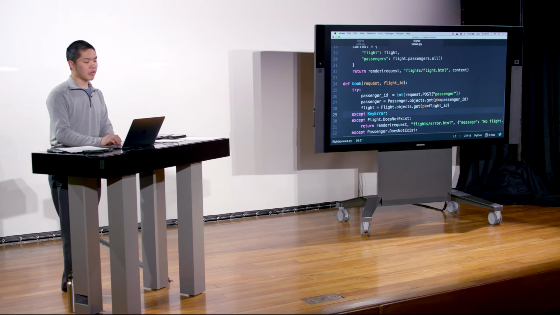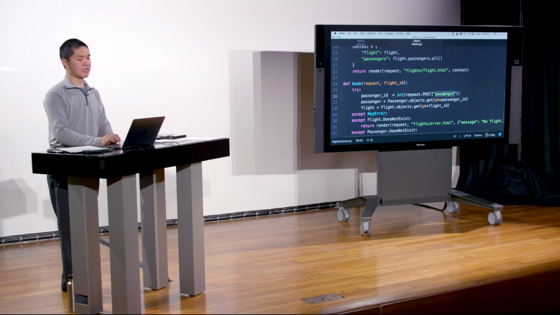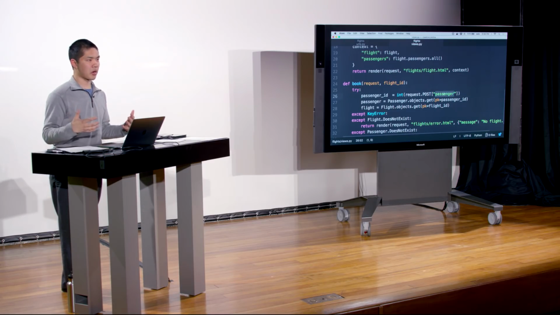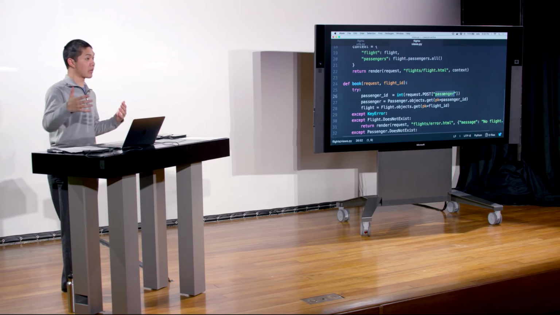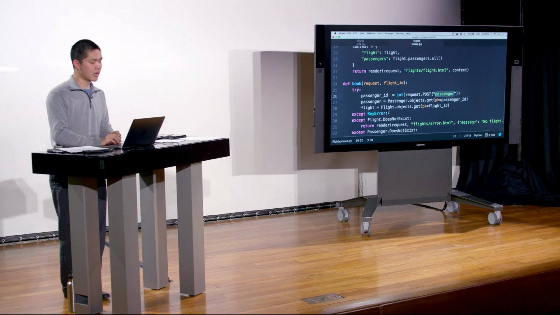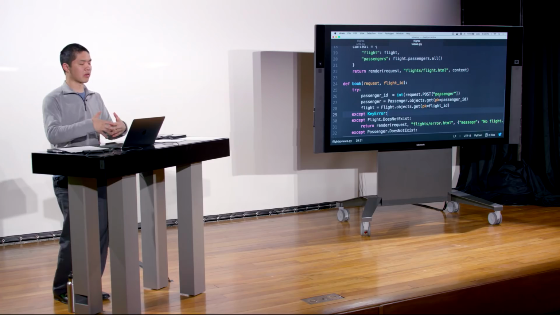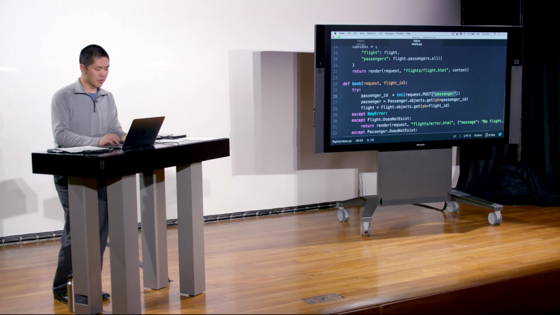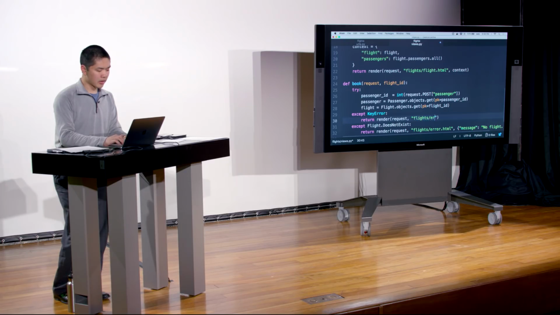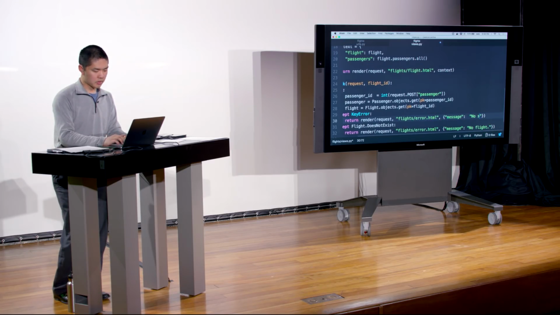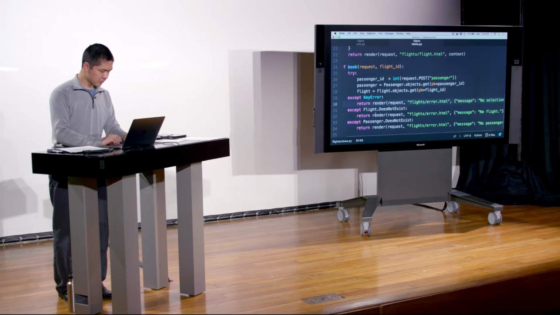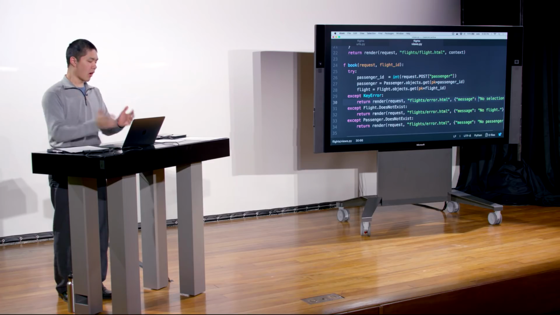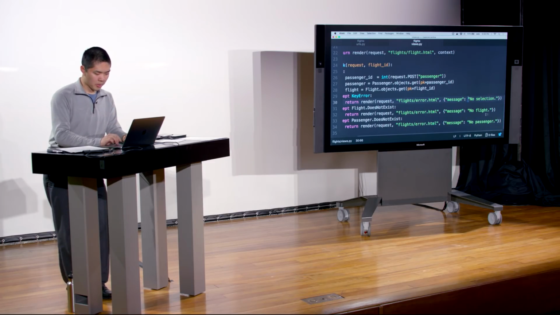So if, hypothetically, someone submits a post request but doesn't include the passenger data in it, for instance, or they submit a get request, so I don't have the post request, then I'll get a key error in this case because there was no passenger data to extract. And so here I'll go ahead and also return the error.html file with the message no selection. You didn't select a passenger, for instance. So these are things that could possibly go wrong. There are other things as well, but for now that'll work for our purposes.